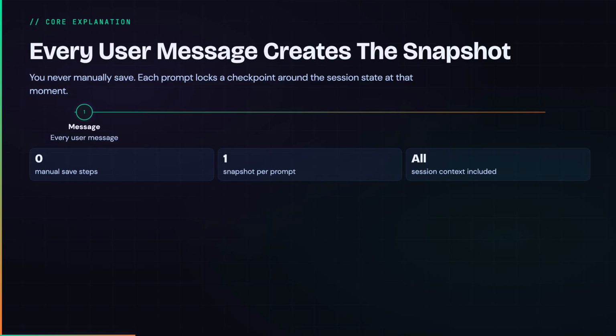The trigger is simple, every user message. Each prompt becomes another point you can return to. The snapshot is automatic. You do not run a save command, and you do not need to remember a checkpoint shortcut first. Conversation state is part of it.